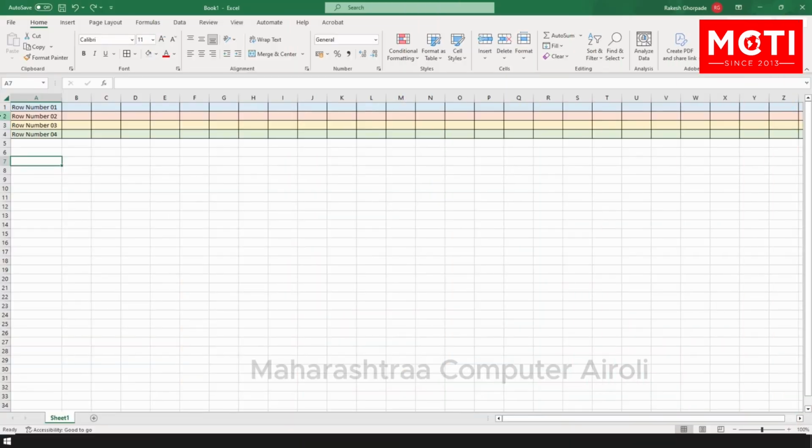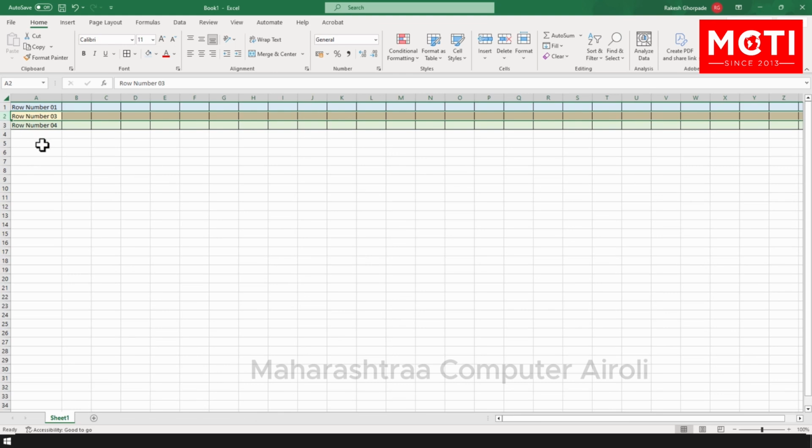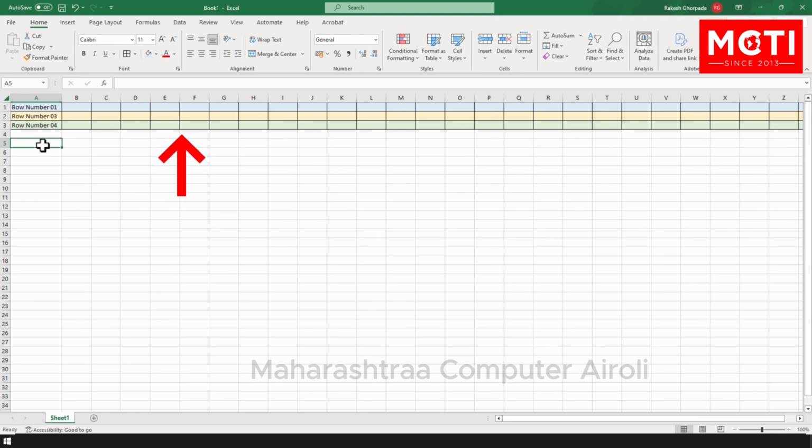Alternatively, you can do this with keyboard shortcuts. Click on the row number. To delete the selected row, press the Ctrl key and the minus key on your keyboard simultaneously. Excel will remove the selected row, shifting the rows below it up to fill the gap created by the deletion.